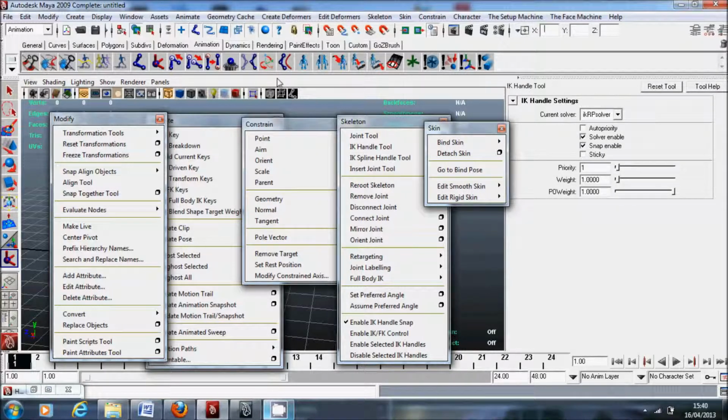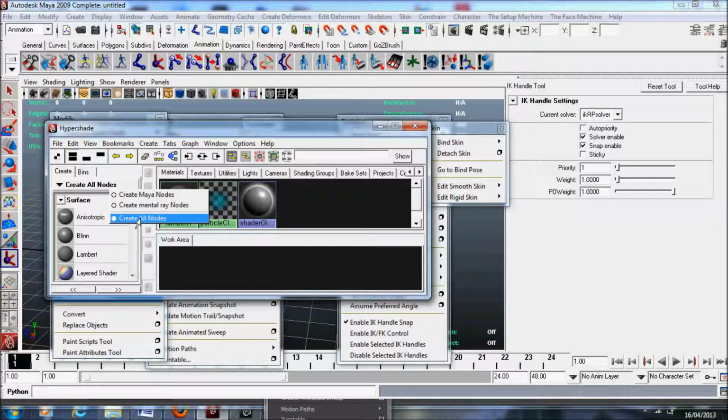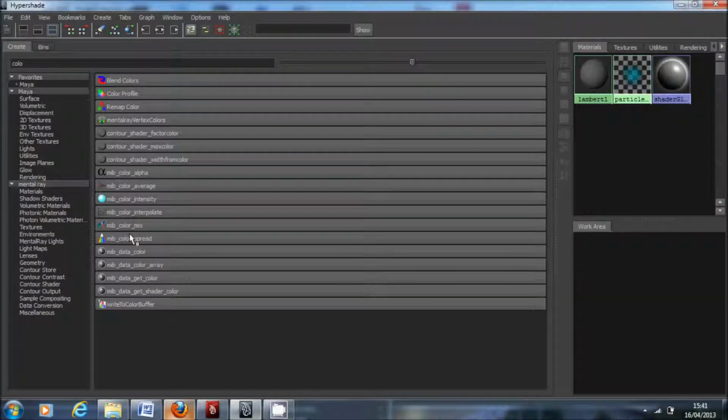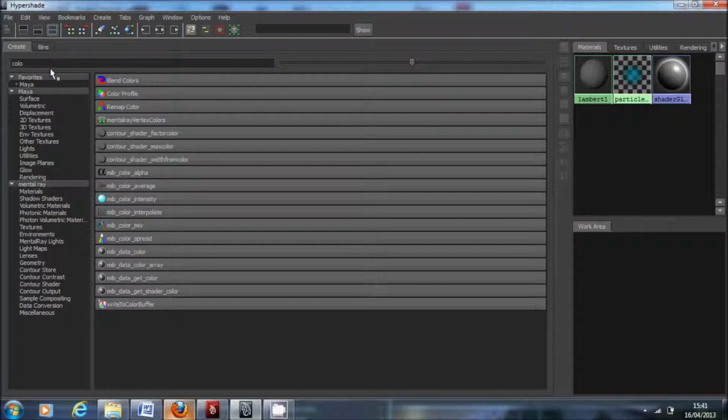Now, where you do start to get differences is, for example, in things like the Hypershade. In some of our tutorials, we use the color blend node to create IKFK switches on completely built custom rigs. So let's just open up the Hypershade. Now, in Maya 2009, you had a choice of selecting create all nodes, and you were able to differentiate between Maya and mental ray nodes. However, in 2013, if we open up the Hypershade, you don't get that. You've simply got create and bins. All of them have been combined together.